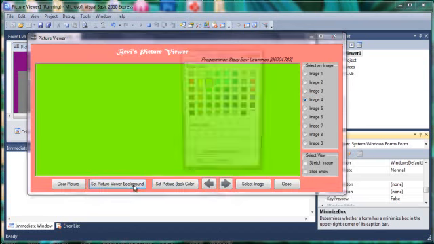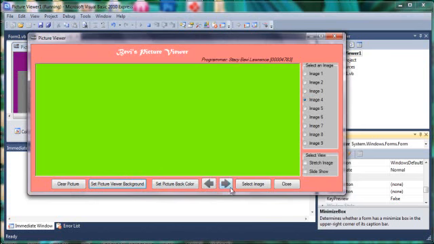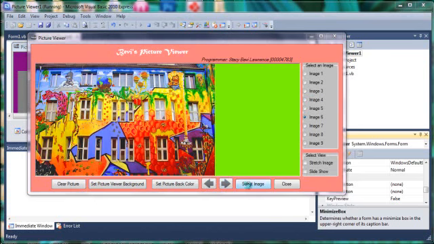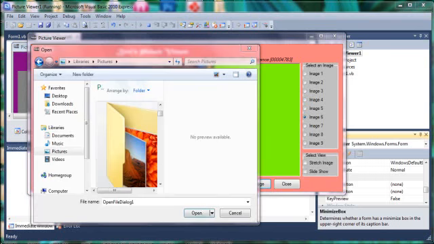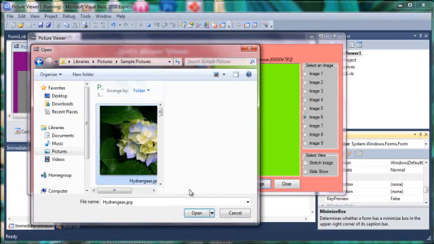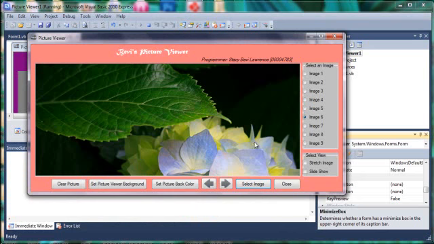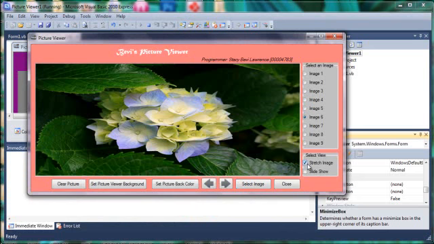So if you go back to next, let's select an image. Alright, so you select an image, click open, and there you go. Remember, you can stretch. So just slideshow again, and that's it.